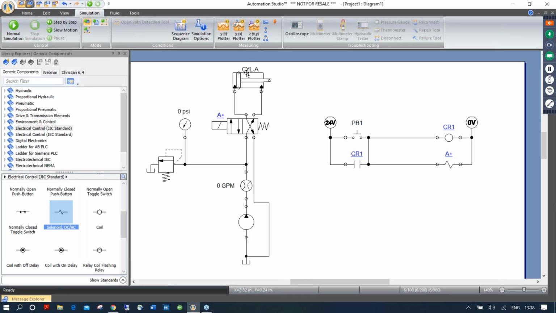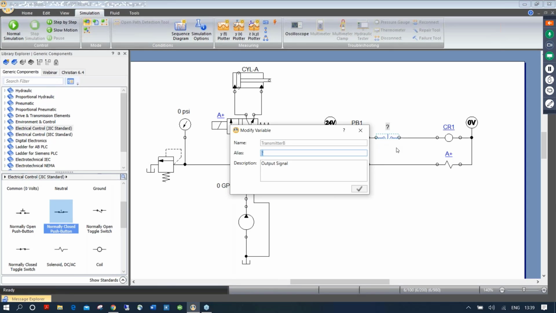But at one point, I want it to retract. So I can either put a proximity sensor on that cylinder or simply drag and drop a normally closed push button right here and name it, for example, PB2. Or let's name it return, for example.